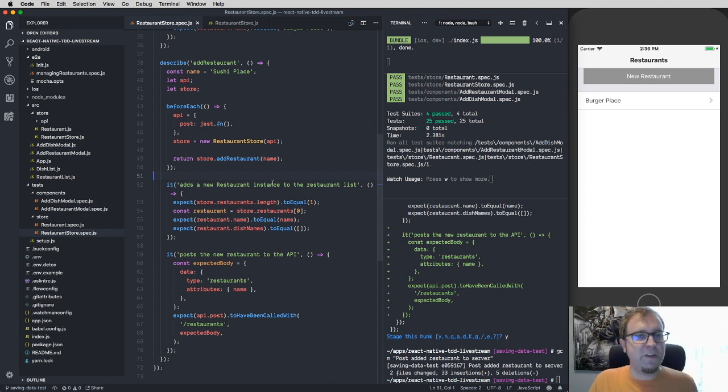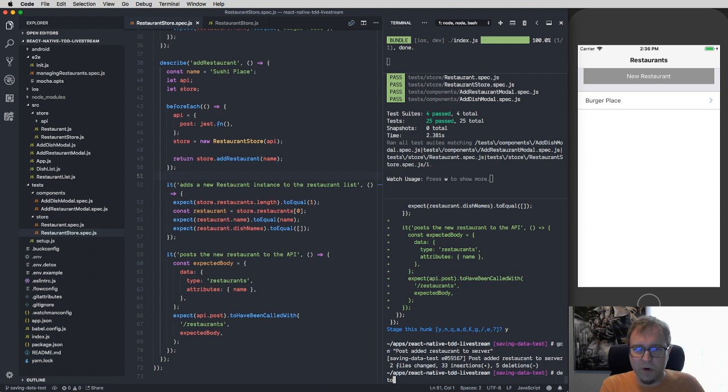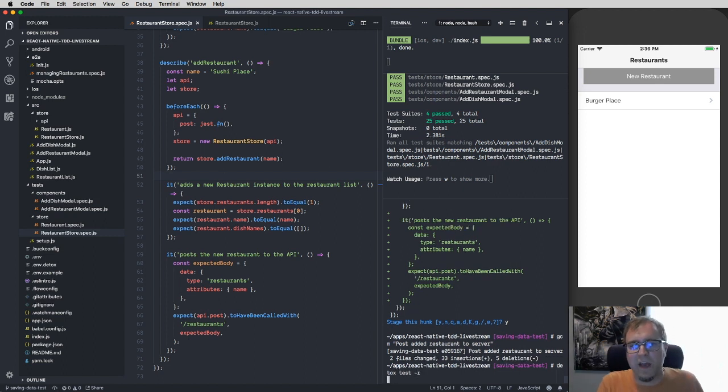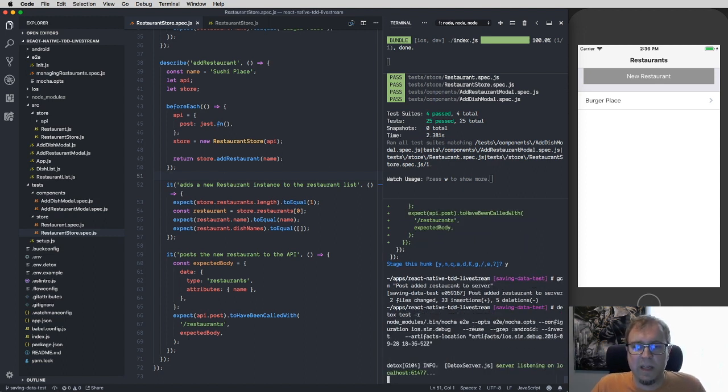Cool, so we've committed our unit test here, and now it should be connecting to the server. Now we can test that manually. Before we do that, I want to end-to-end test. I want to run our Detox tests. I'm not totally sure, but I think they might fail because we might need to implement something new in them.